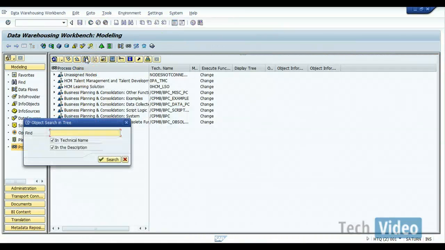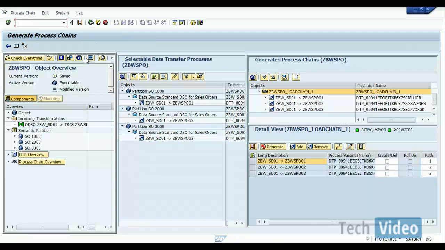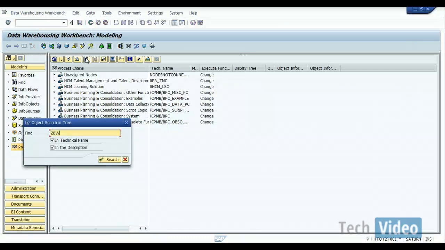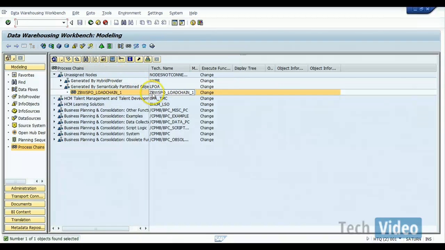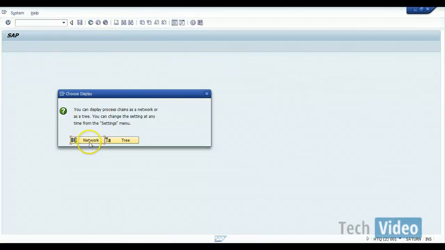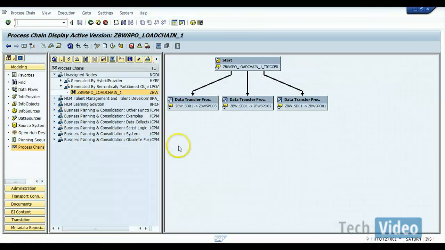So it's ZBW SPO load chain _1. So here we have our process chain. I want it in network mode. Now we can see, right? All the 3 DTPs are added to this process chain. So instead of opening each and every DTP and executing it, if we execute this process chain, it is going to trigger all the 3 DTPs.